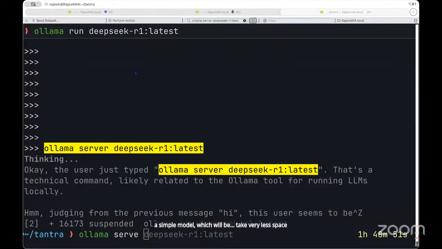So if I search here Microsoft Phi 3, yeah, Phi 4 is the latest series. Okay, so Phi 4, the smallest model available is, say, 14 billion.